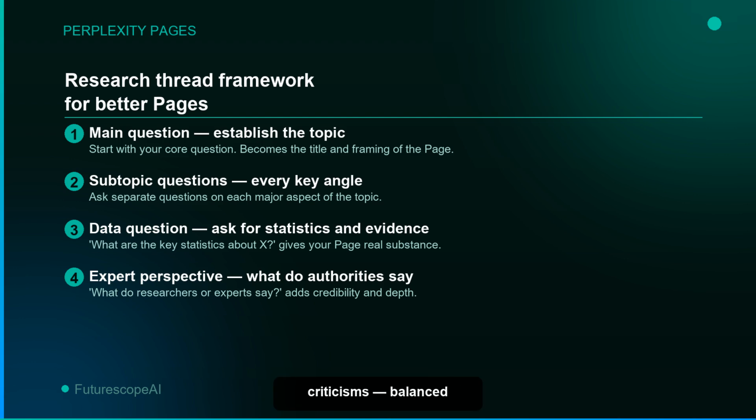Ask for the counterarguments and criticisms, balanced pages are more trustworthy and get shared more. Ask about recent developments to keep the content current. And always end with a practical question: what should the reader actually do or take away from this? This gives your page an actionable conclusion rather than just ending with more information.